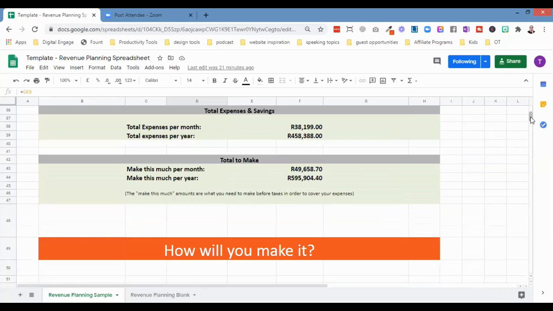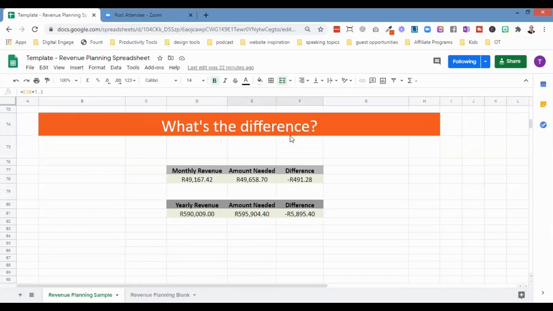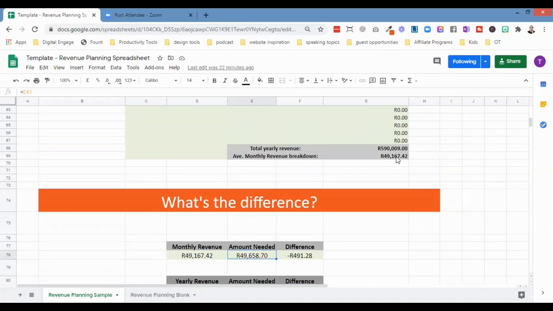Okay, so what you want to do is take the amount that you've calculated that you need to make each month, 49,658.70 in this example, and draw that value from that cell into the amount needed. Then your monthly revenue, which you calculated here as your average monthly revenue breakdown, will be here. And then you say the monthly revenue minus the amount needed to work out the difference.